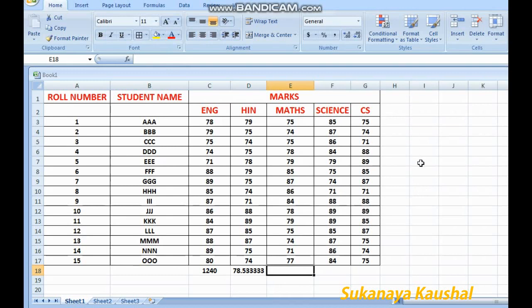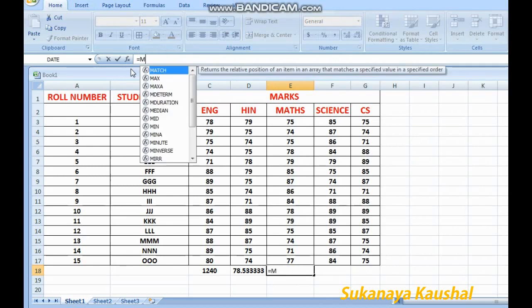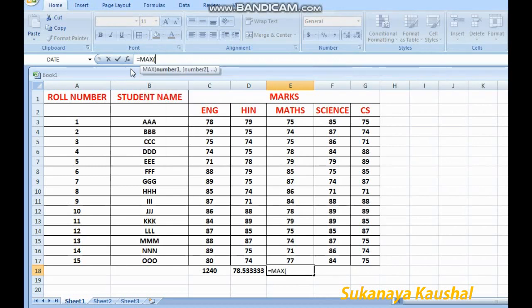Next we have the max. The max function checks all of those cells to find the maximum value. So we are going to apply it again. We select the first cell, click on the formula bar, and apply the equal sign again. To examine the maximum number, we can give the range, or we can also write the numbers 75, 74, 75 directly and close it.